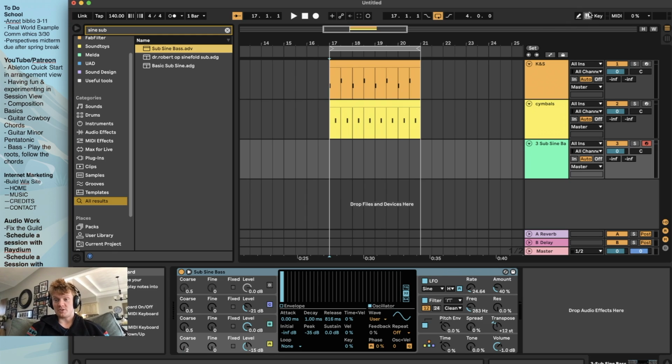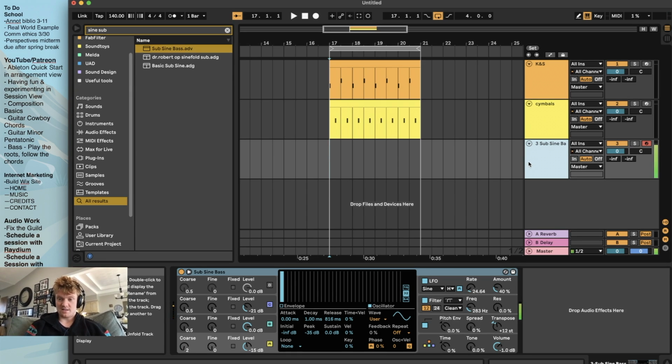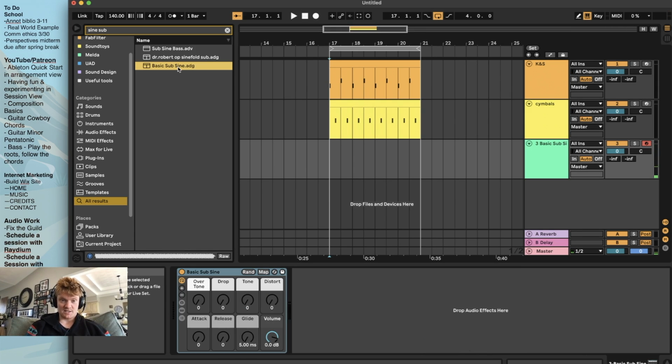And if you have musical typing turned on up here, if you click this, you can play notes with your keyboard. And if you hear that, it is a pretty basic kind of thing, but it sounds like there's a little distortion. Maybe it's basic sub sine. I think they're pretty much the same. So whichever one you have, sub sine bass, basic sub sine. I think it's basic sine sub. I don't know. Either way.